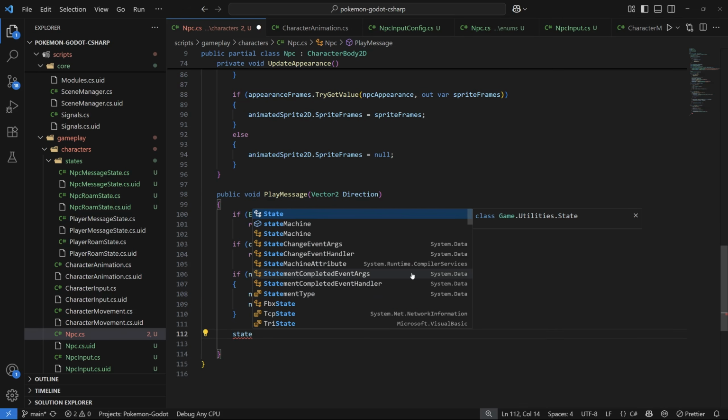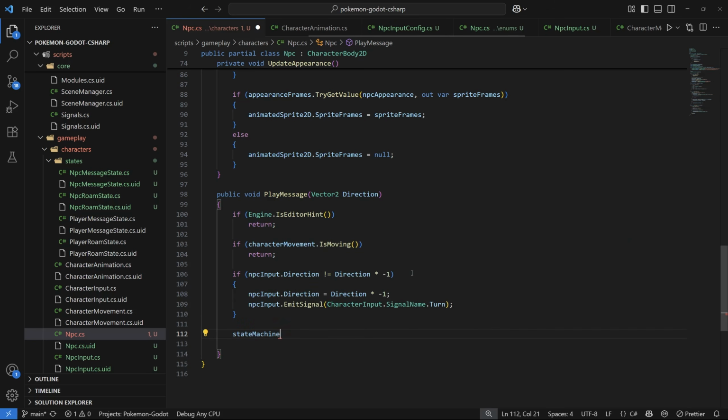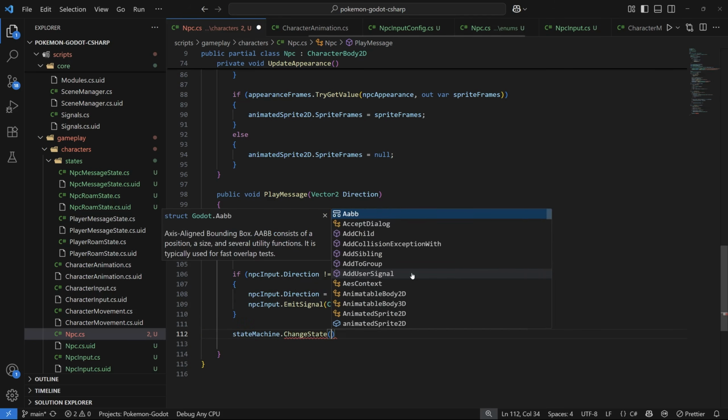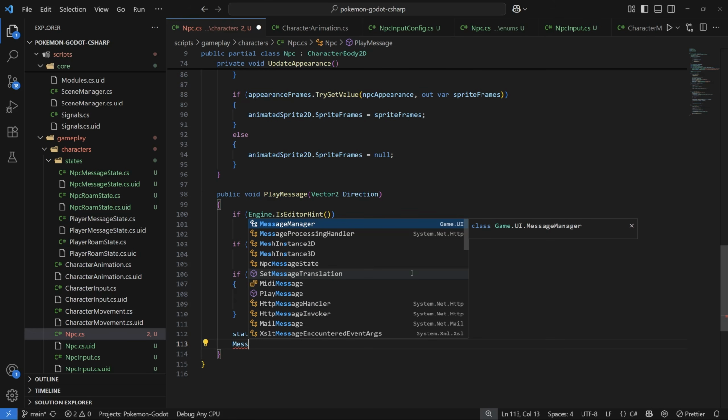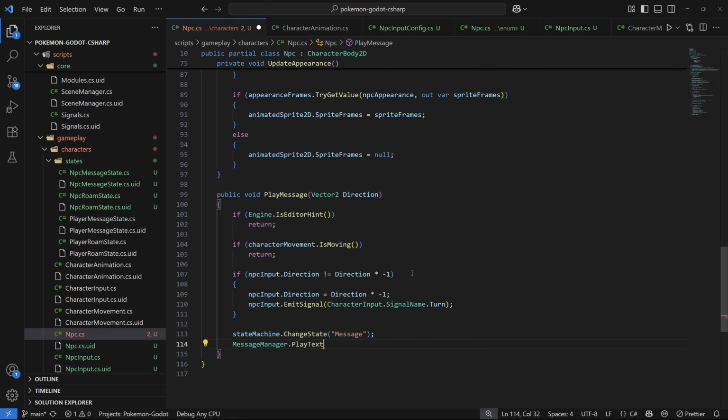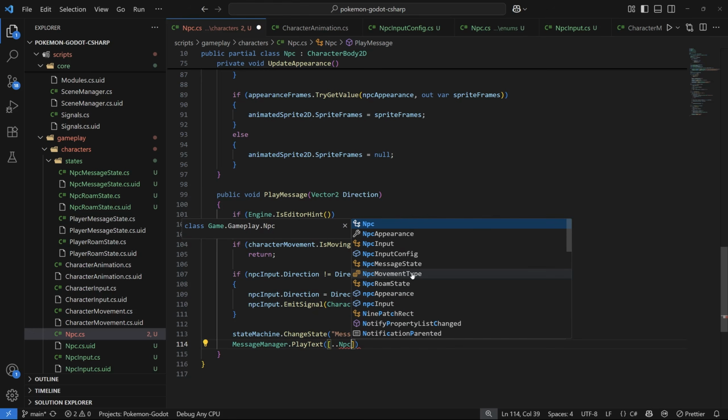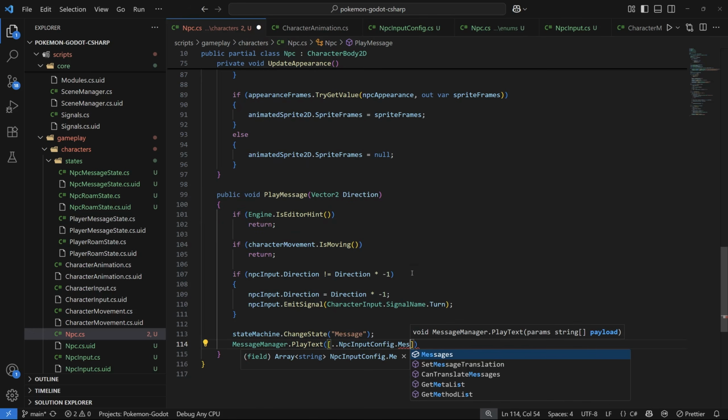Next, we're going to call the state machine, and we're going to change the state to message. So we're not using the global signal for this. I only want one NPC, the one we're talking to, to be in the message state. All the other NPCs can move around and do what they've got to do. Finally, we can do the message manager dot play text, and the text we're going to play is our NPC input config dot messages.